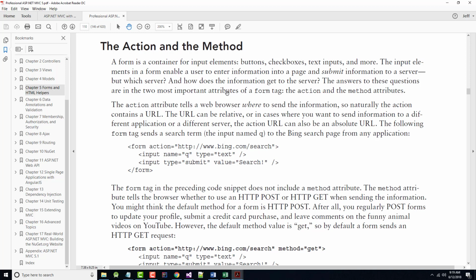Even labels, typically. The input elements in a form, as it says, enable the user to enter information into a page and then submit it, where it'll typically go to a server. It says which server and how does the information get to the server. The answer to these are in two of the most important attributes of the form tag, the action and the method attributes. The action attribute tells the web browser where to send the information. We're not even talking about validation right now.